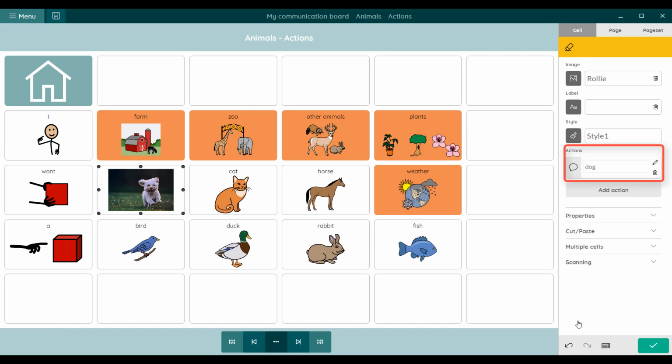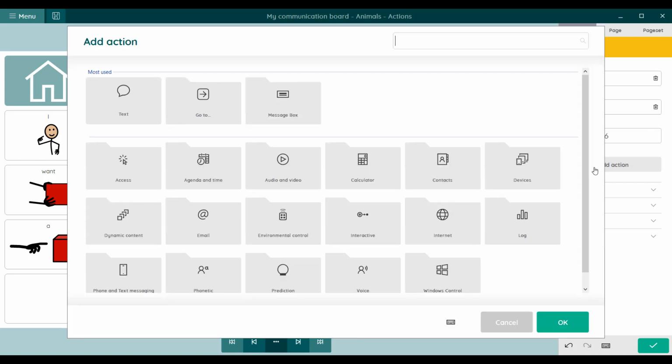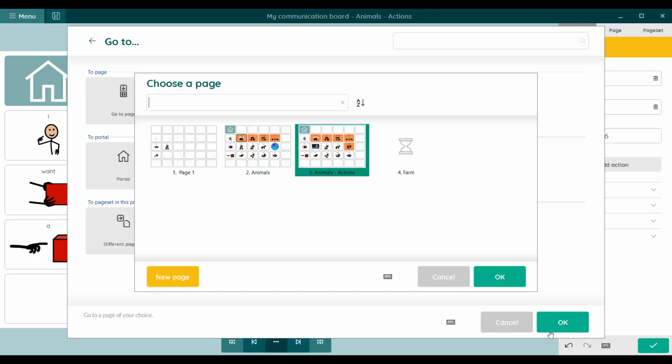Under Actions, you can see that the speech action has been added and that you can always edit it or delete it. If you want to add another action, for example, to quickly jump to another page, then select the cell that will be used to navigate and go to Add Action. Then click on Go To. If you want to go to a specific page, you indicate Go to Page and double click or click OK.